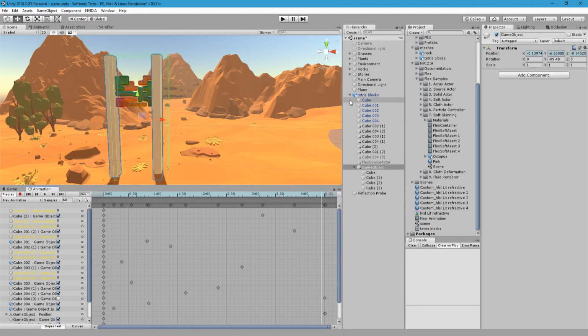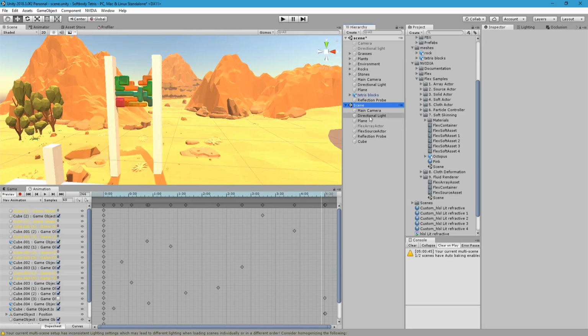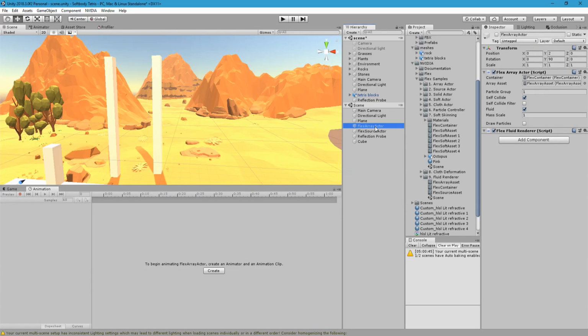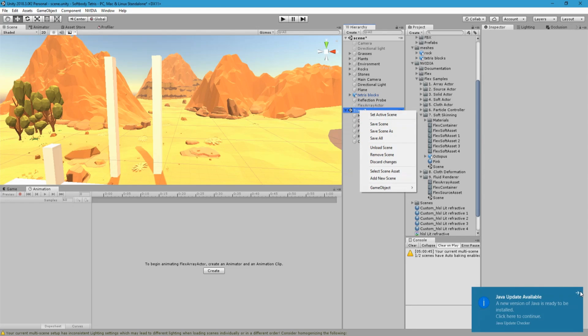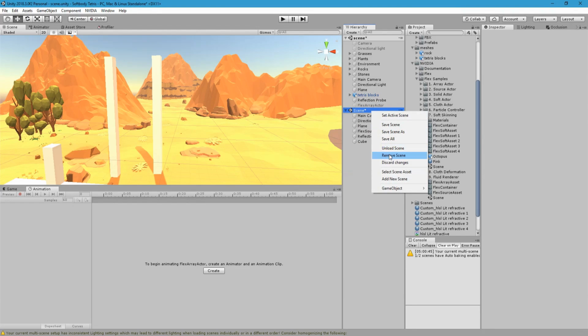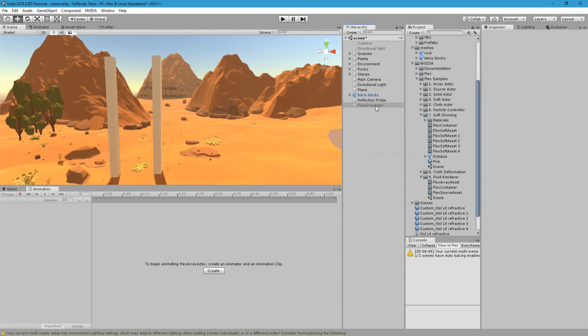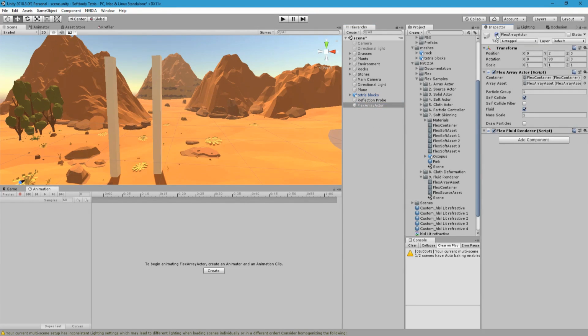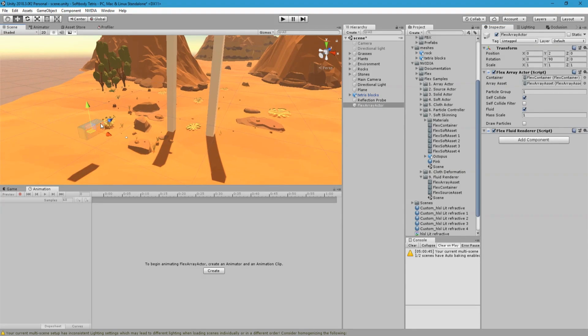So let's bring our blob of water from the fluid renderer scene. Let's throw the scene in here. And what we want is the flex array actor. Let's throw it here. Let's unload. Let's remove the scene. Don't save. And let's see, where is that? What's going on?